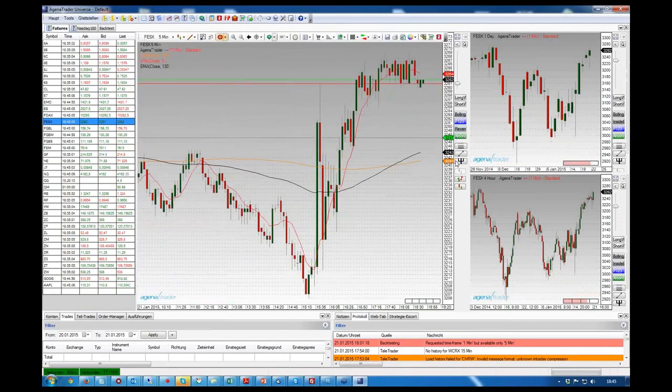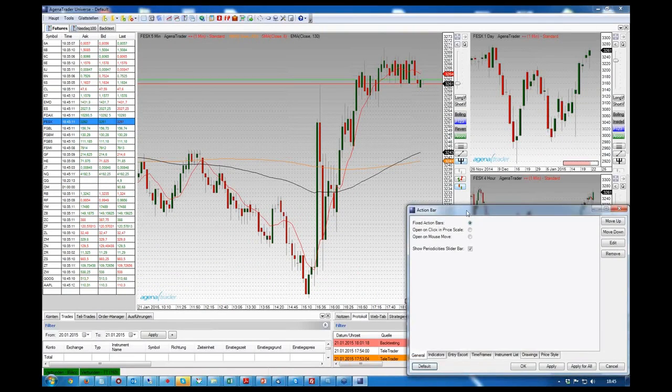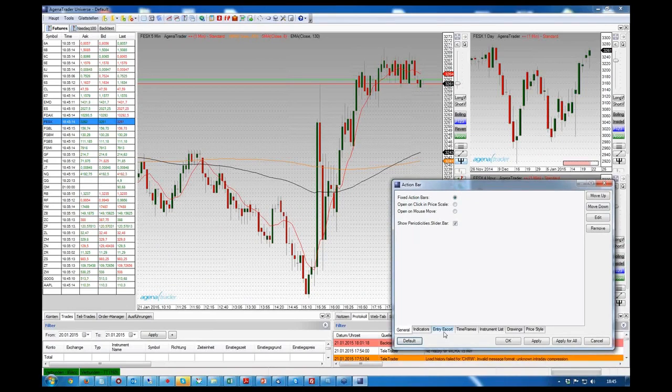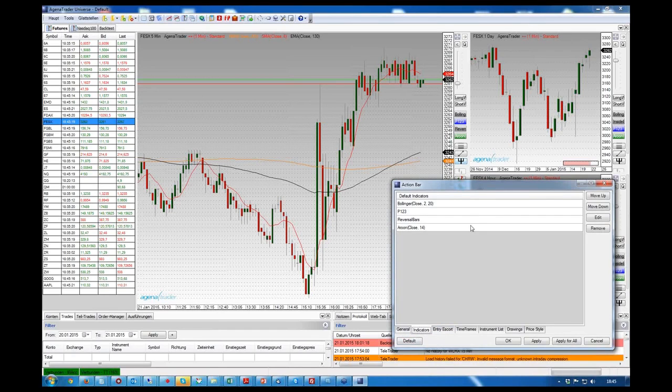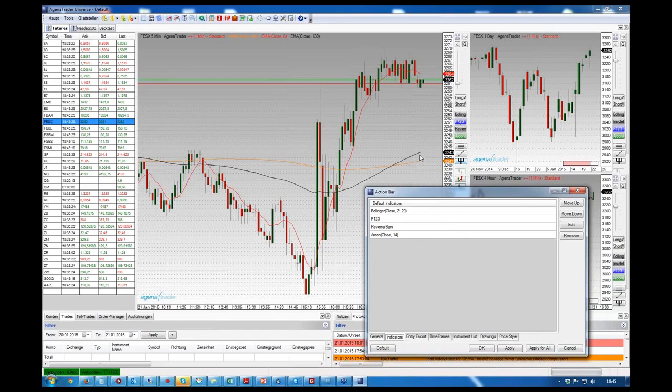Okay, once more. Right mouse click here. Then I come back to this. And here I have the settings and can adjust them specifically for this action bar within this chart group. But it isn't synchronized across all the other ones. So I can set everything individually here.